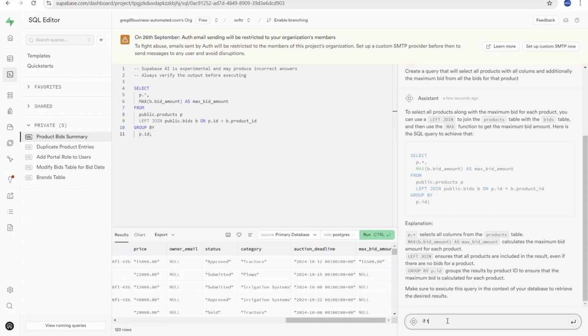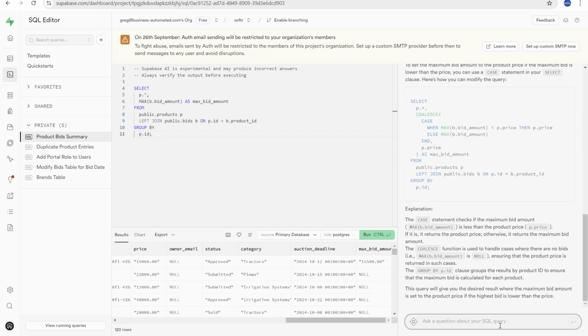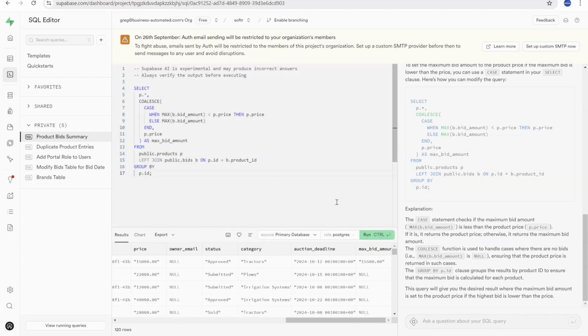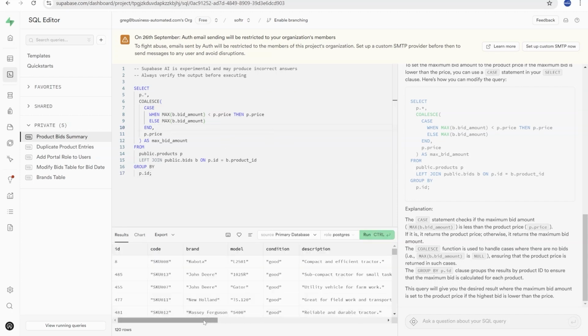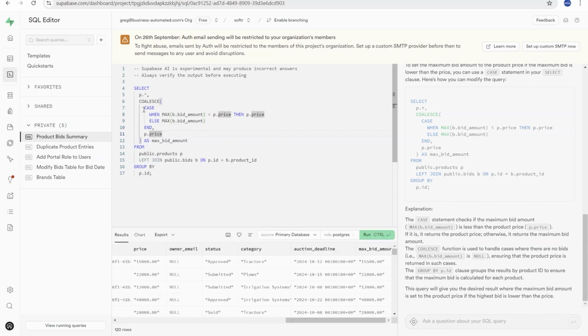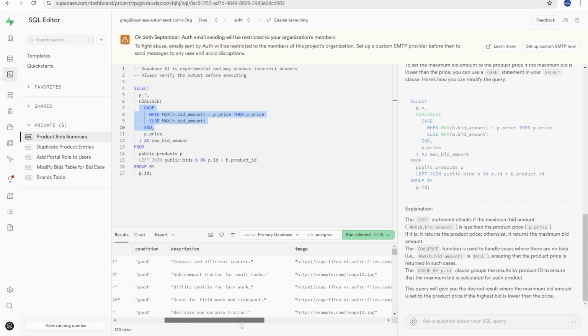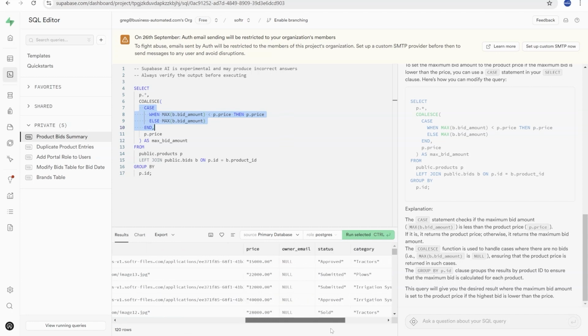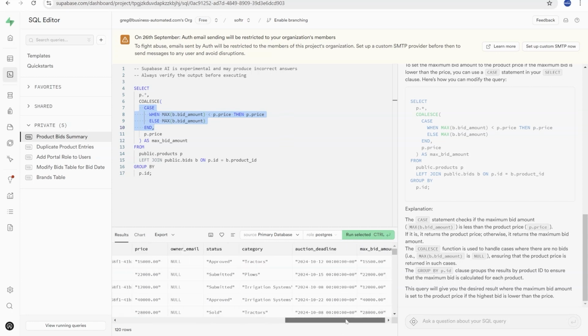You can also go a little bit further, and you could say that if the bid amount is lower than the actual price that was set as the minimum, set that as a minimum price so that you get a price that is at least equal to the minimum price. But if there is a higher bid, then it would be visible. So you can see that it added some additional logic, which gives us the maximum bid or the price if there were no specific bids over here. So you can see the price over here.